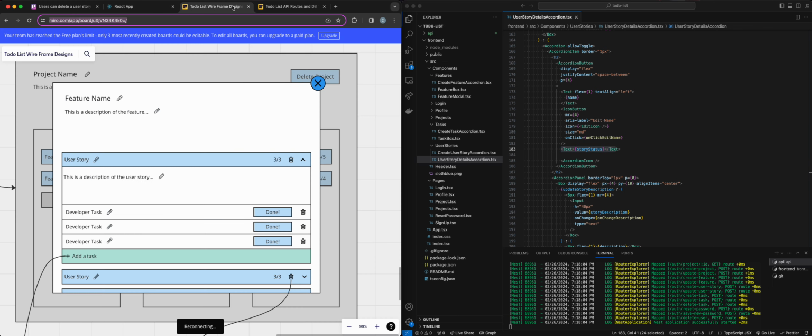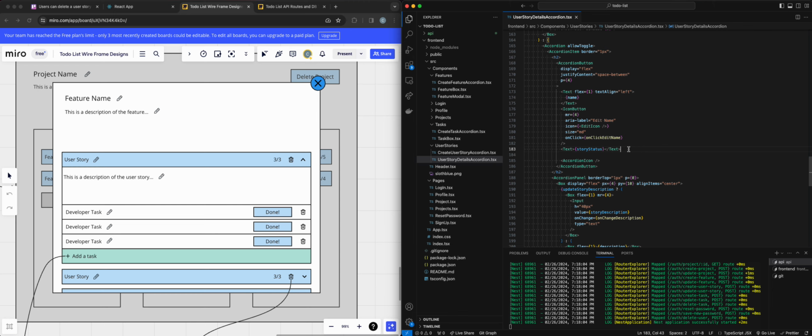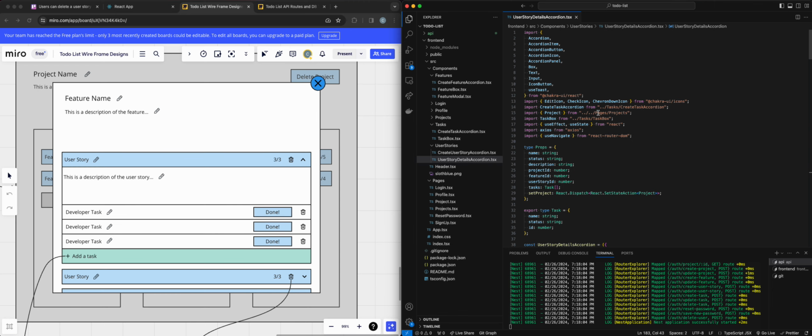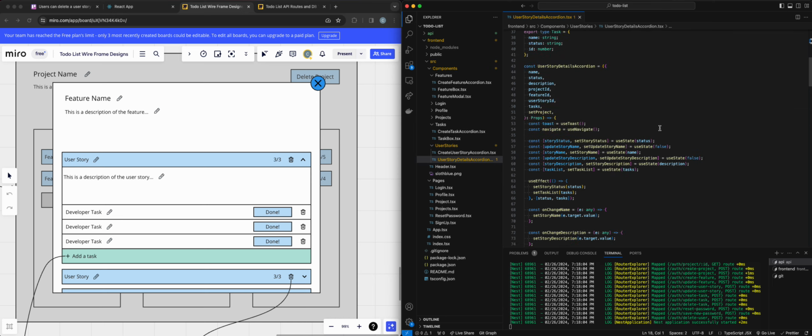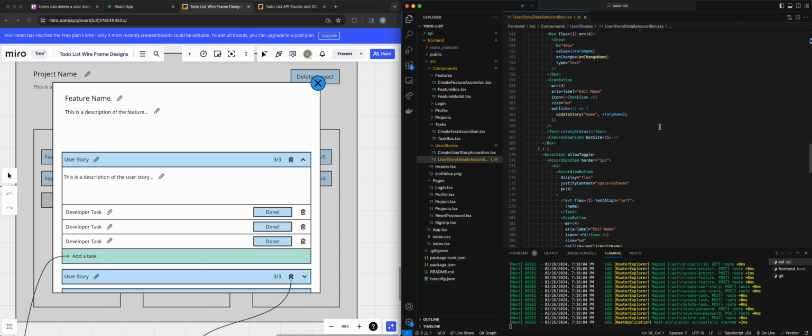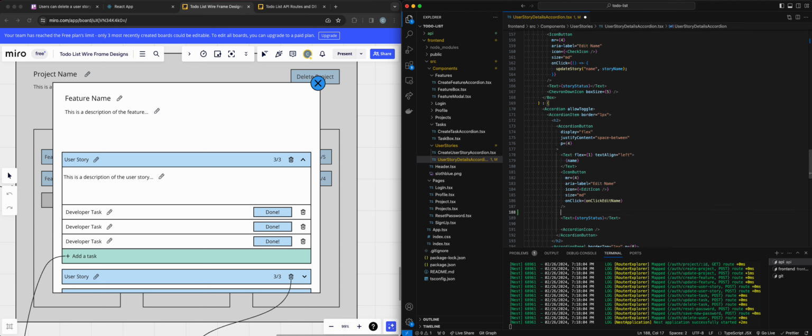Let's look at our design. It looks like the little delete icon is after the status. So we are going to add an icon. We're adding delete icon, and then we will go back down and do icon button. We're going to say icon is equal to delete icon, and aria label is equal to delete user story.